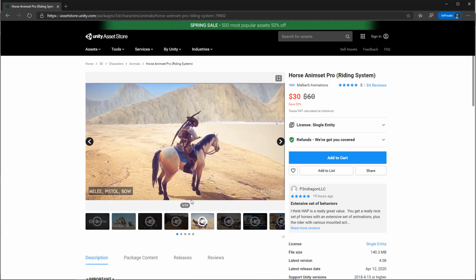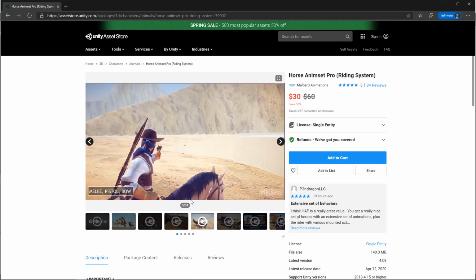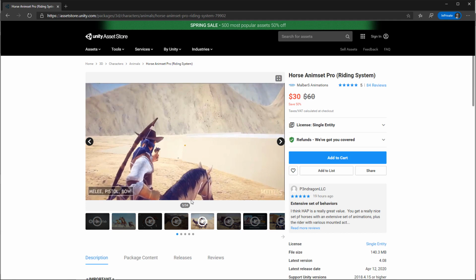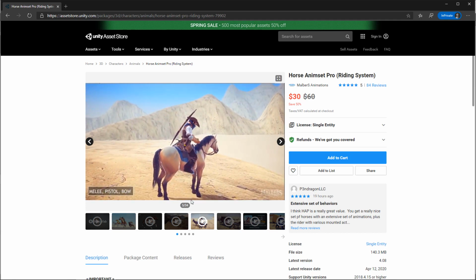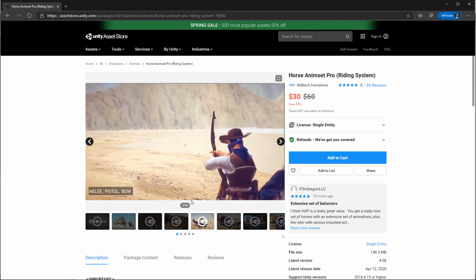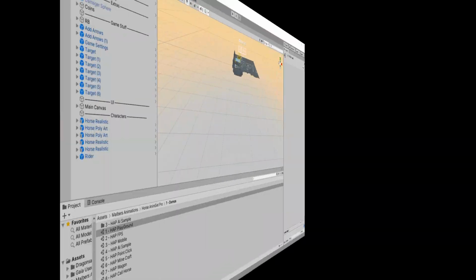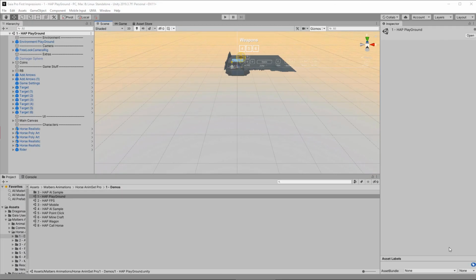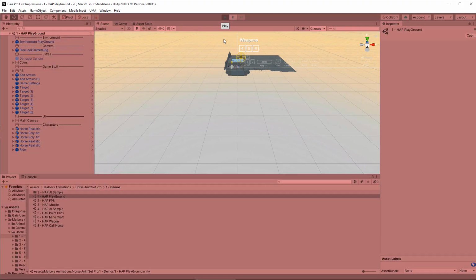And I thought I'd just give it a go and see what it looks like, because I bought it a long time ago and have never actually loaded it up. So this is the first time that I'm going to play with it. Okay, so I've loaded up the demo scenes for the Horse Animset Pro. So let's start with the playground and we'll play.